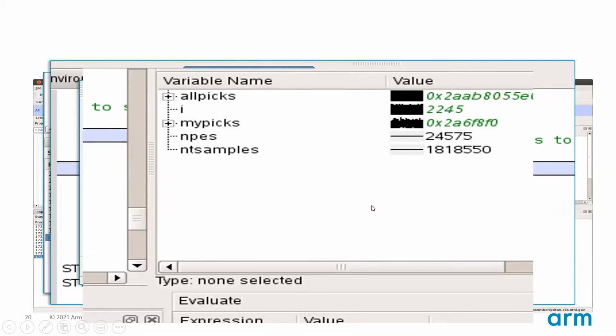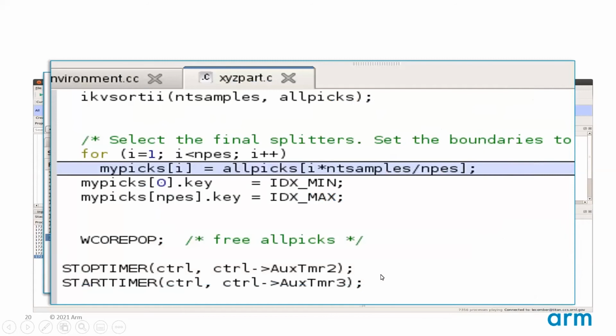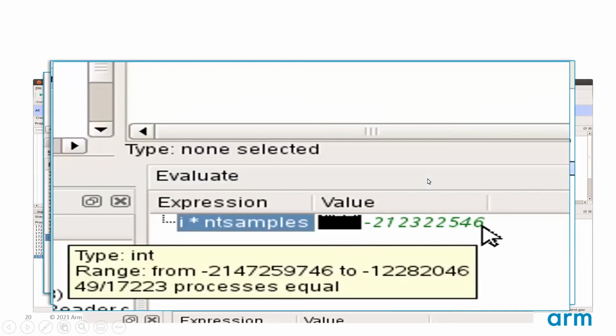Now, what they did was they did an evaluation of I times NT samples. And they noticed, hey, some of these values are negative. And that's not something you would expect, right? You've got two positive numbers and you're just multiplying them together. But notice that this was not part of the code. This was an expression that they computed on the fly.